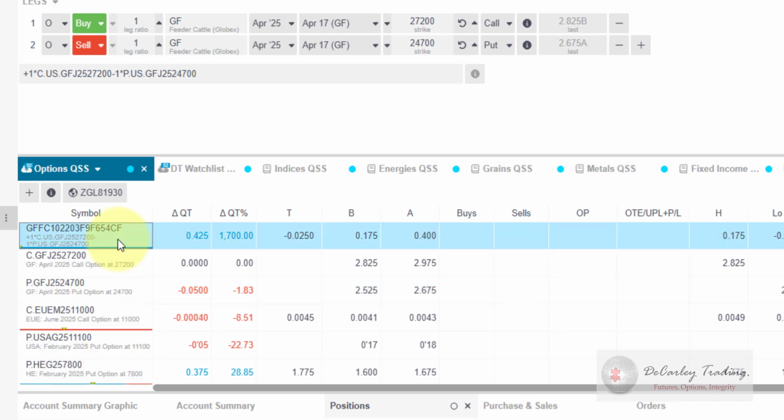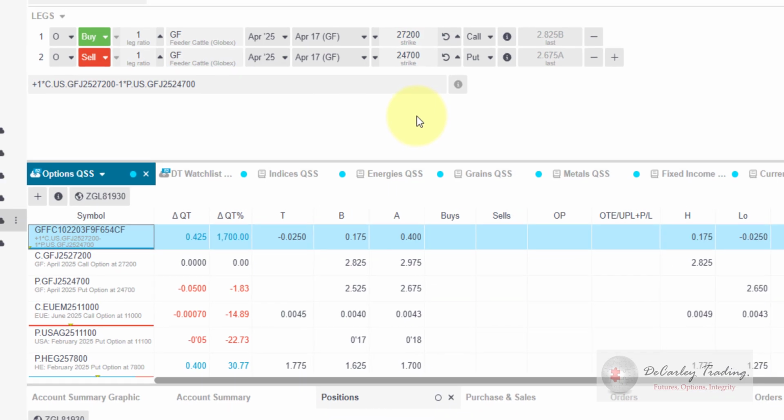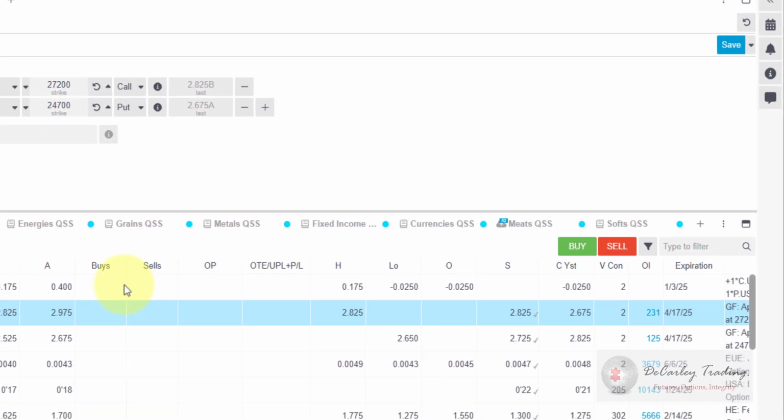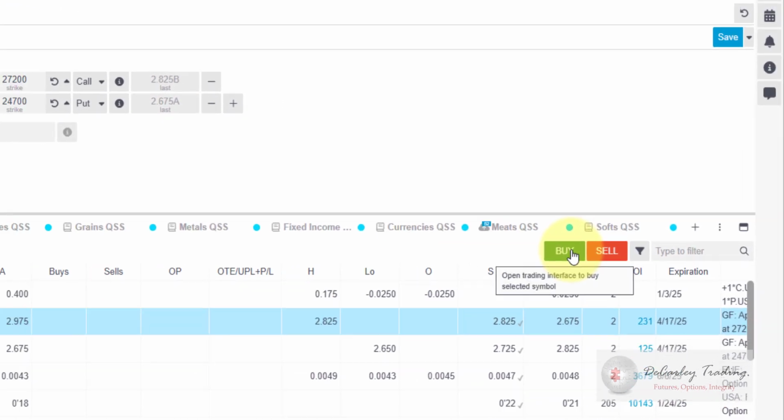That way, if I wanted to leg out of a spread, let's say, for example, we put on a risk reversal, we sold a cattle call with a strike price of 272, we bought the 247 put, and let's say the market went in our favor. We don't want to offset the entire spread. Maybe we just want to buy back our short call. That's where our risk is, that's where our margin is. So by having these individually in the quote board, I would just click here and then click the buy button.